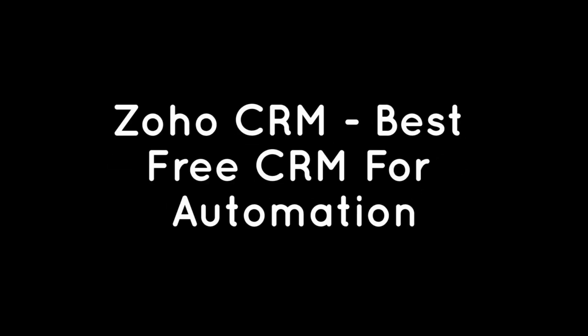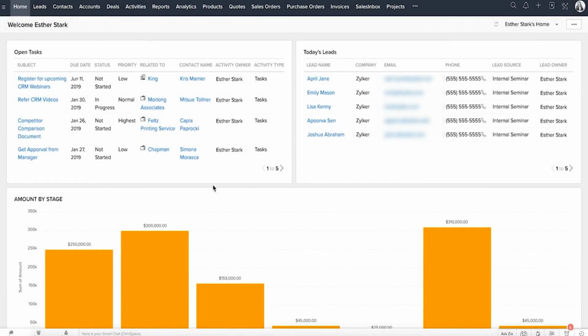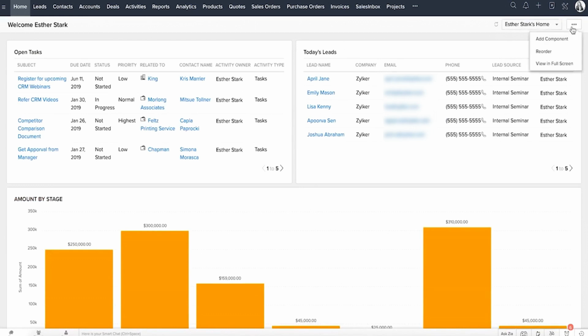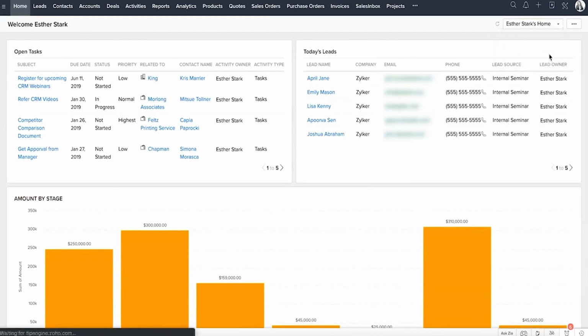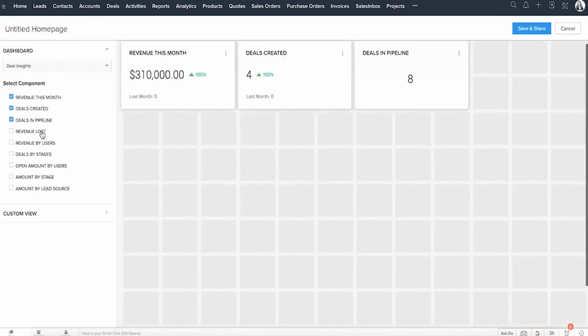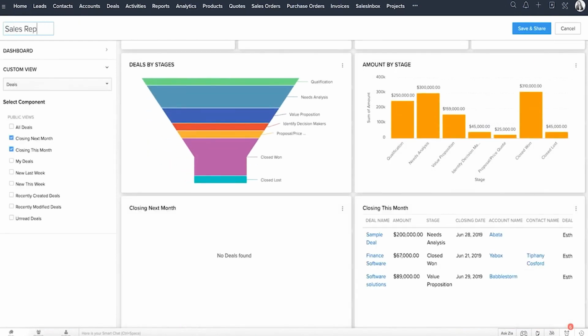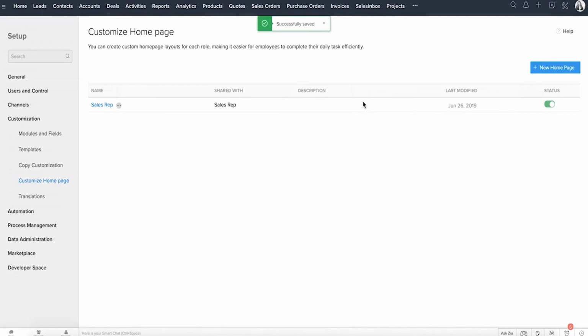Zoho CRM, best free CRM for automation. Zoho CRM is a great choice due to its integration with the Zoho suite, which includes Zoho Campaigns for email marketing and its workflow rules, which automate tasks. It also covers the basics well. You can import and manage contacts, update deals and tasks, log calls and emails, and even customize what pages look like. Although Zoho CRM doesn't offer bulk emailing on the free plan, you can use Zoho Campaigns to send up to 12,000 bulk emails a month for free to 2,000 contacts.